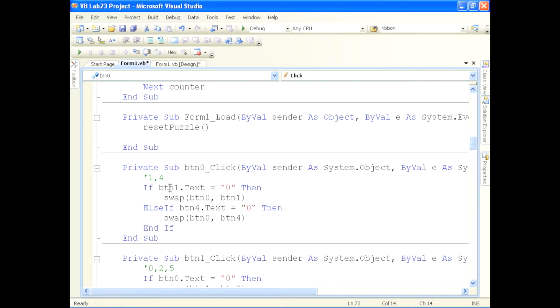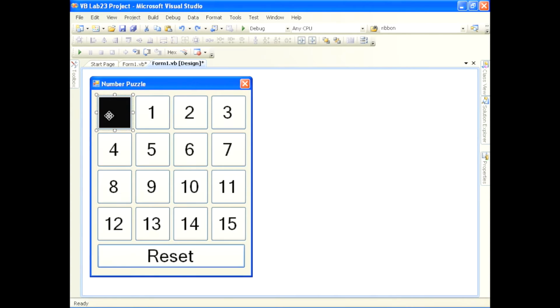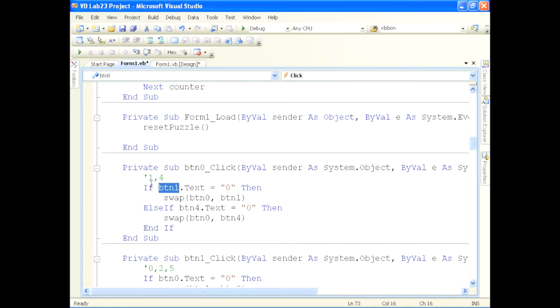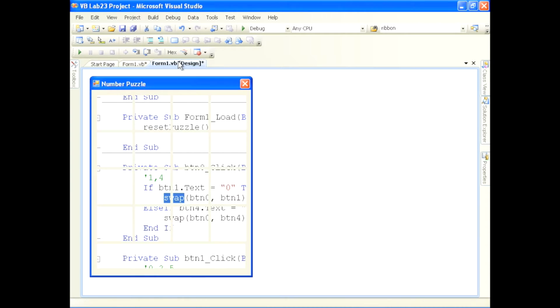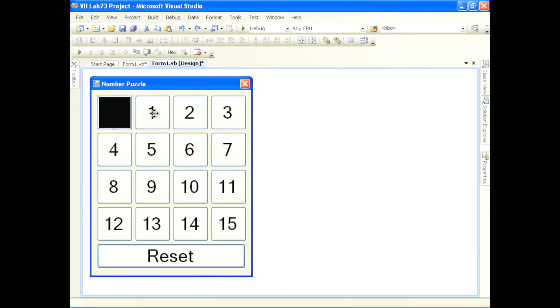I'm going to say if BTN1, remember, if we click this button, we're checking BTN1 and BTN4 to see if maybe one of those is the 0 button or the black button. Okay, so we're going to check 1 and 4. If BTN1 is equal to 0, if the text property is 0, right, then let's swap the colors and the text property of those two buttons. So in other words, if I click this and if this were the black or the 0 cell, then let's swap these two.